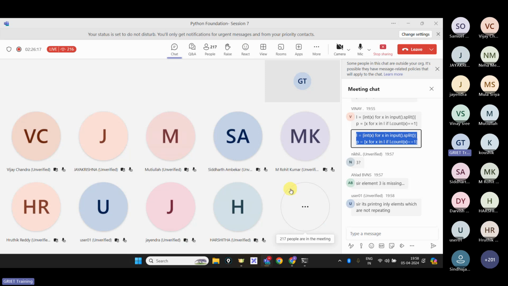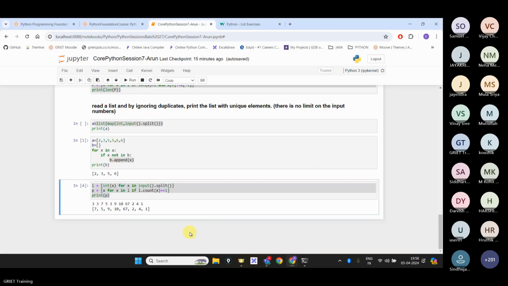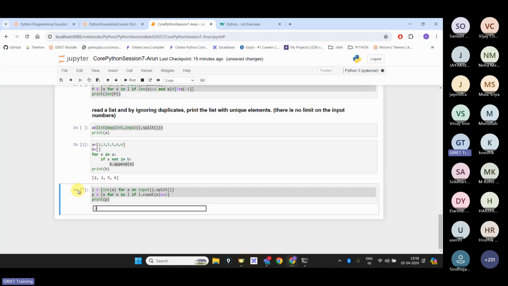Sir, element 3. Sir, it's printing only. No, is it? Yeah, sorry. So why is it... okay, okay, I didn't upload the output.